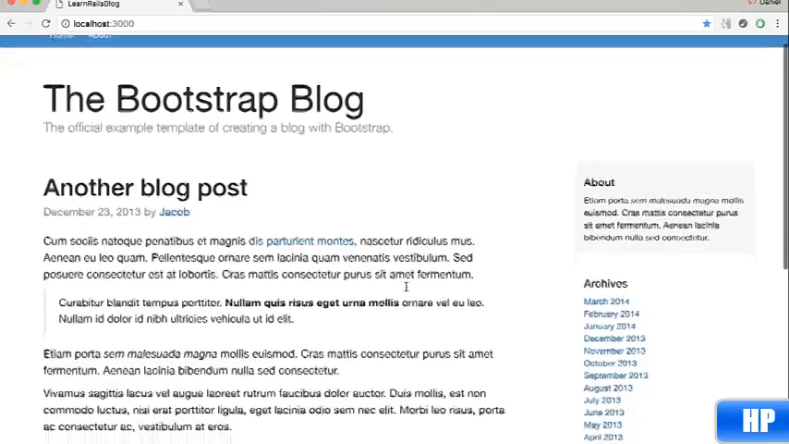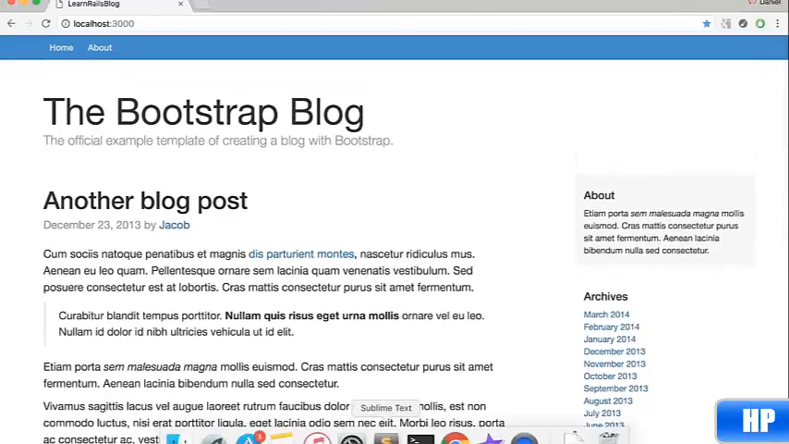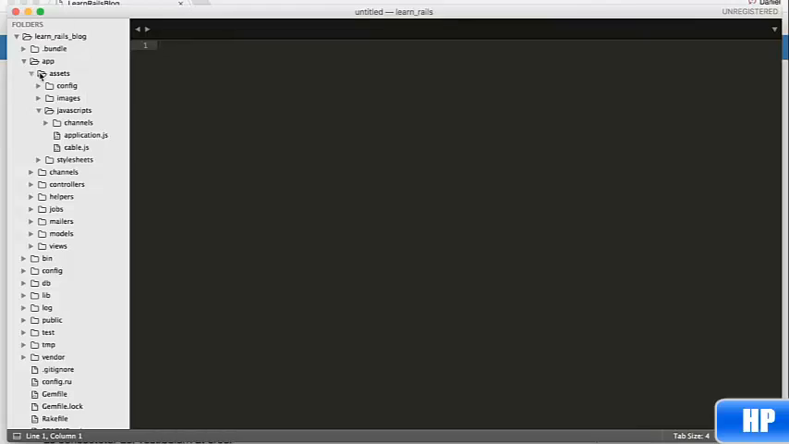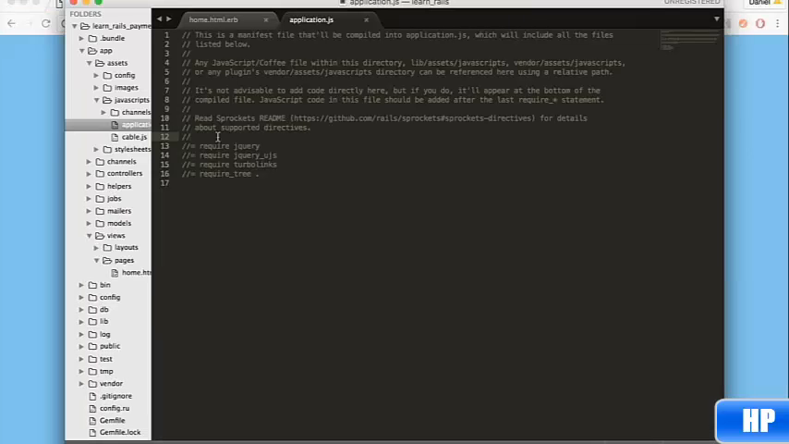I need to import Bootstrap's JavaScript. In Sublime, open app assets, JavaScript, open application.js. On line 12, after the 2 slashes, type equals require bootstrap. Save this file.